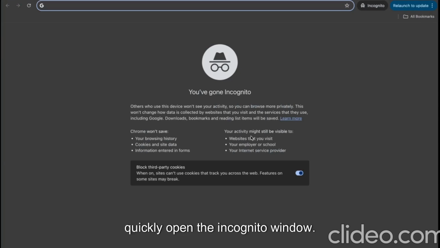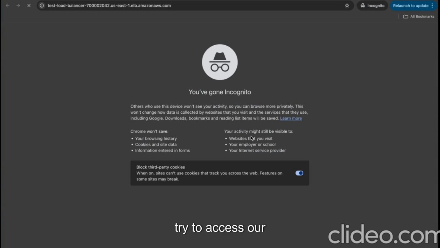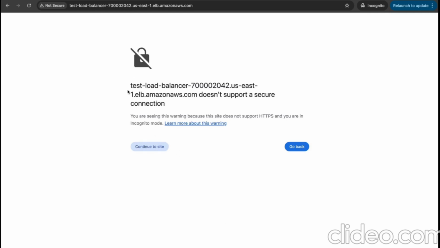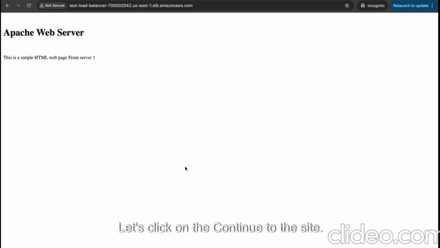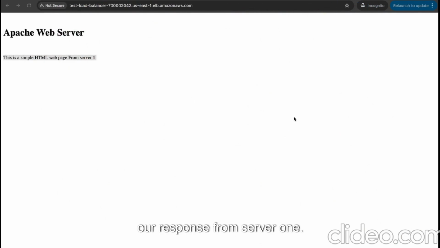I'll quickly open an incognito window and try to access our load balancer DNS name. It is loading. Okay, as we are using the HTTP protocol, it is just saying it is not secure. Let's click on continue to the site. See here, now we are getting our response from server 1. If I refresh the page, now it is serving us from server 2.